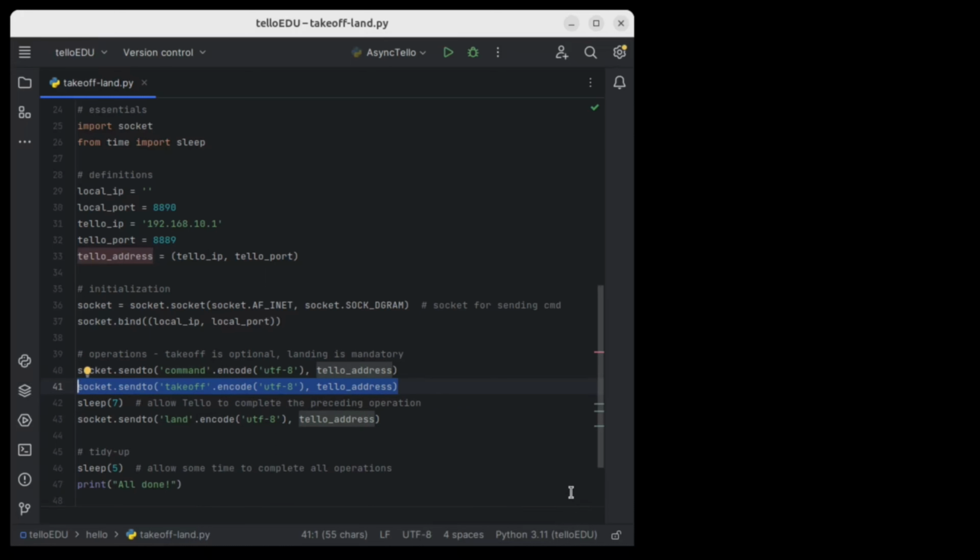Immediately after sending the initial command, a second message is sent by the client to the Tello to request a takeoff operation. Since the Tello requires some time to complete this operation, the script is paused with a sleep command for 7 seconds. It takes approximately 6 seconds, as will be shown in the logs, to reach the default height.